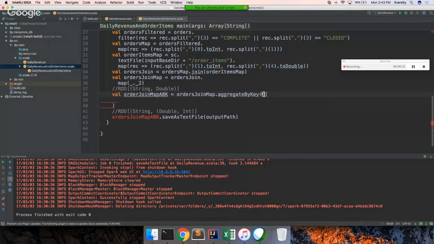So how should we initialize this? What is the data type of the output value? It's a tuple. Okay, and here I want to populate the first element with revenue and second element with number of order items.